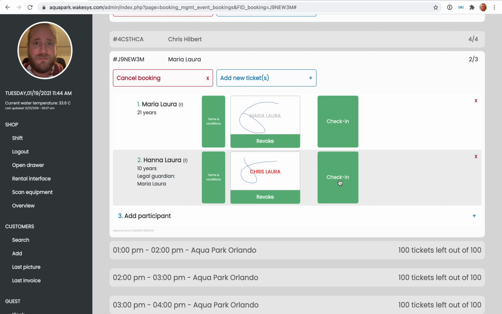Another cool thing that WakeSys will do for you is send a reminder email to the customers the day before, saying, "Hey, you have an aquapark session tomorrow at 12. So far, only 6 out of 8 people have joined your reservation. Here's a list of the current participations. Please let the other 2 missing people know that they should register as well, because otherwise you can't receive a fast pass, which will slow down your whole check-in experience."